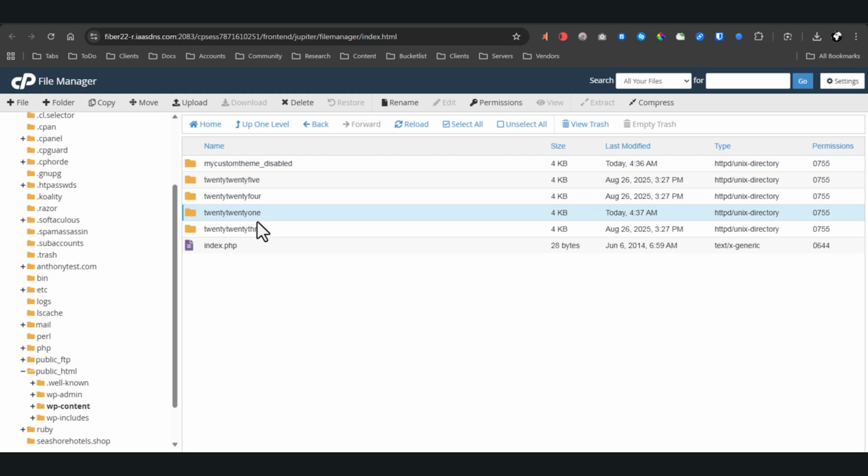After renaming the folder, go back to your website and refresh the page. In most cases, this will immediately fix the error and your site will load again with the fallback theme. And that's it. You've now learned how to manually disable a WordPress theme using cPanel's File Manager. This method is incredibly useful for troubleshooting theme-related issues, especially when you can't log into your dashboard.